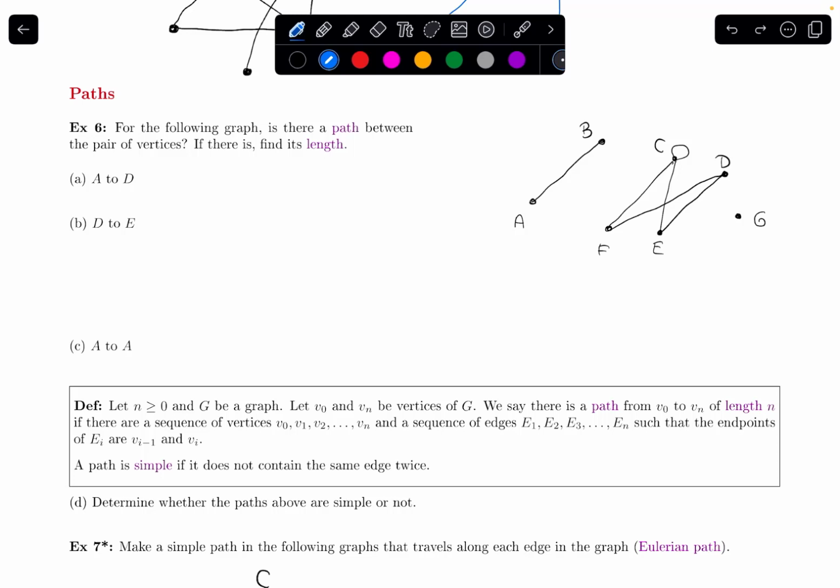In this video, we will talk about what paths are. Okay, so I want to get right into an example, which says, for the following graph, is there a path between the pair of vertices? And if there is, find its length. I want to try to tackle this right away with an example before we actually define what a path is more formally. Okay, so is there a path from A to D?